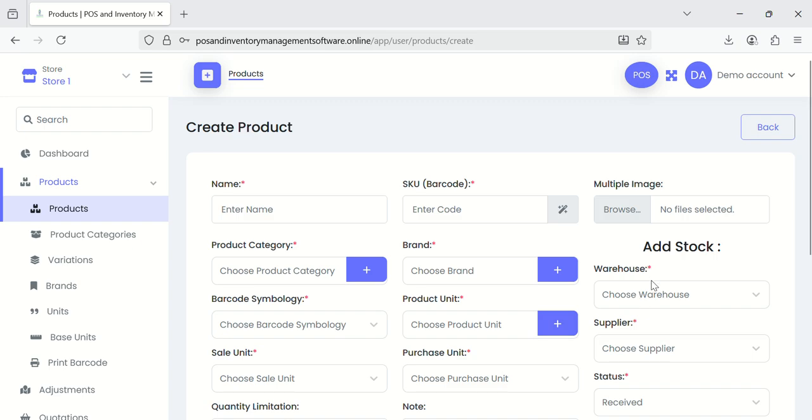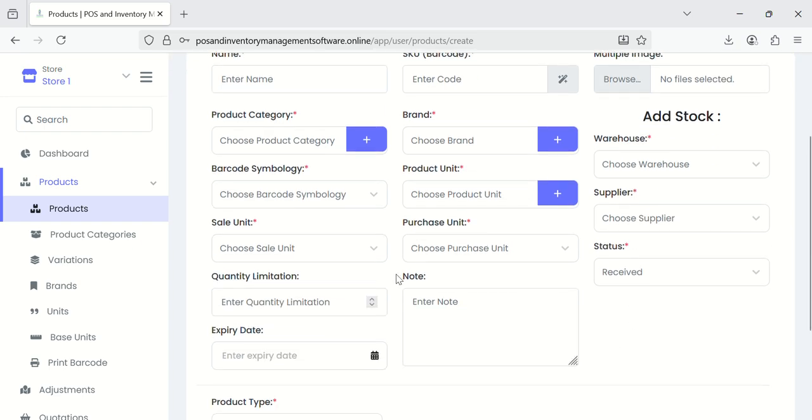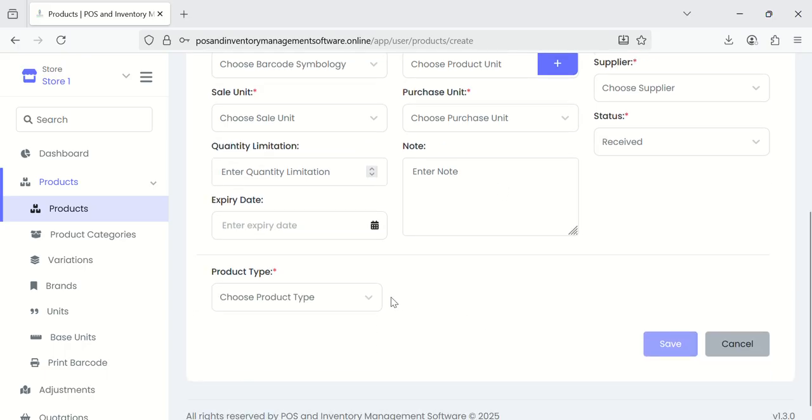select warehouse, select supplier, select sale unit, select purchase unit, then select status. Enter quantity limitation, set expiry date and make special notes for the product if necessary. Click product type, select either single or variation depending on the type of product.